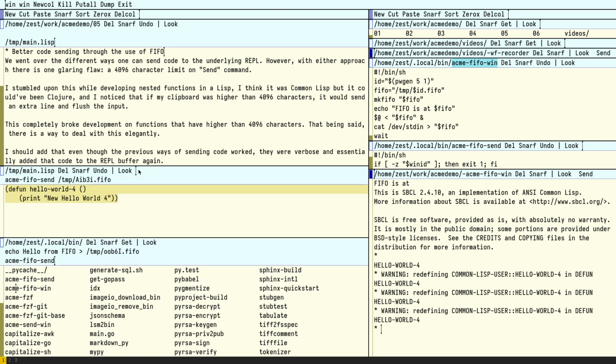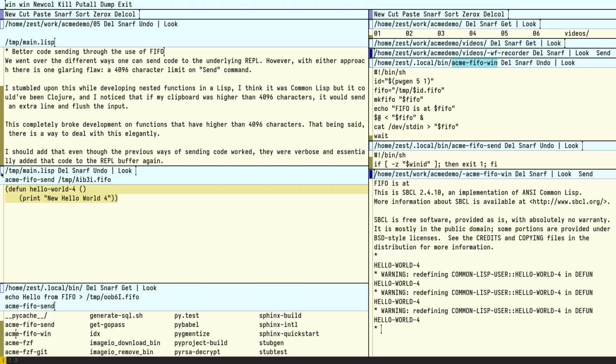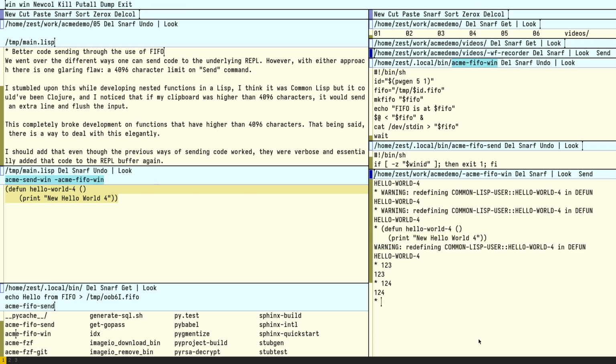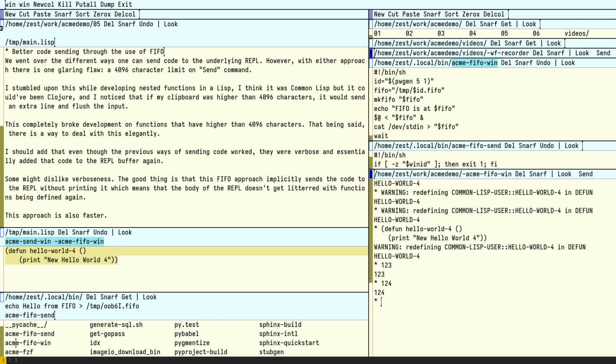And then even if you input something from the outside, it still sends it. Now, fun fact, you could also use the acme send win, the previous script we made in the previous screencast, with this one, and it would work as intended. So this does not break the standard input, which is super duper nice.